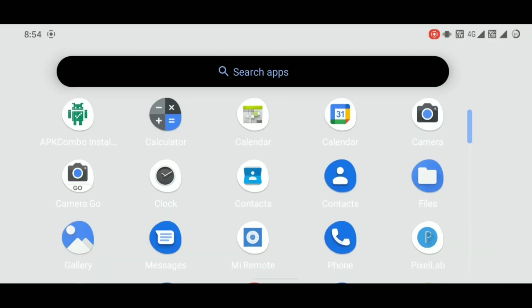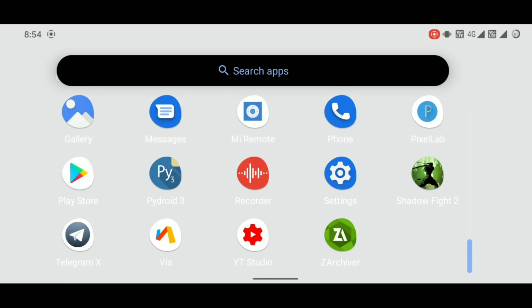So the first thing that you need is the Pseudo Fight 2 application, which you can download from the Play Store. The other thing that you need is the PyDroid 3 application, which you can download from the Play Store. After you have downloaded these two apps, you are ready for the second step.